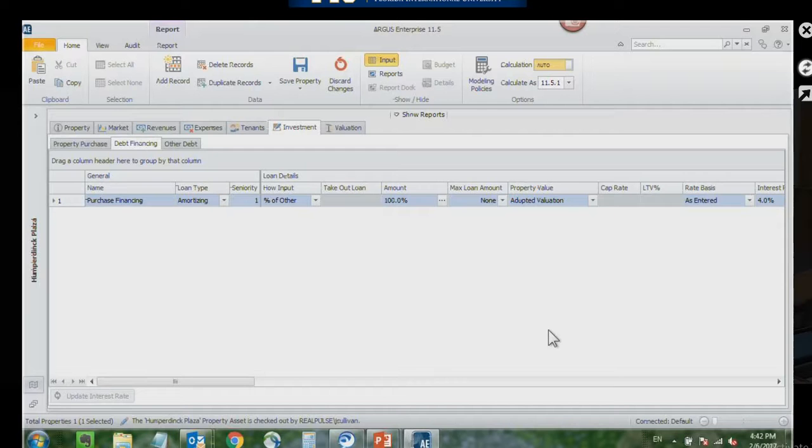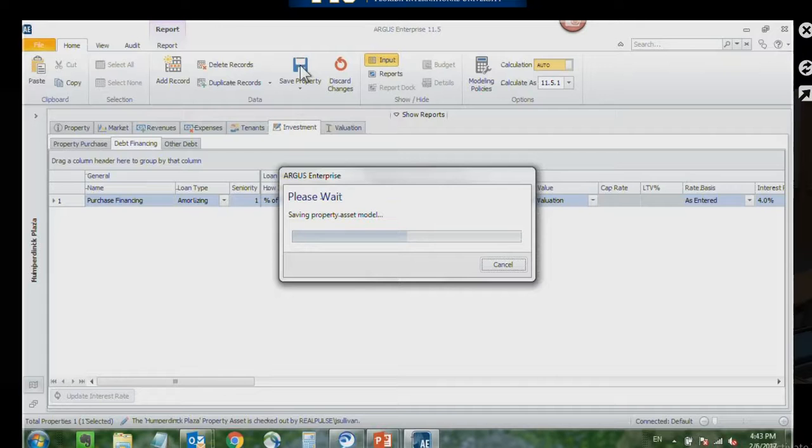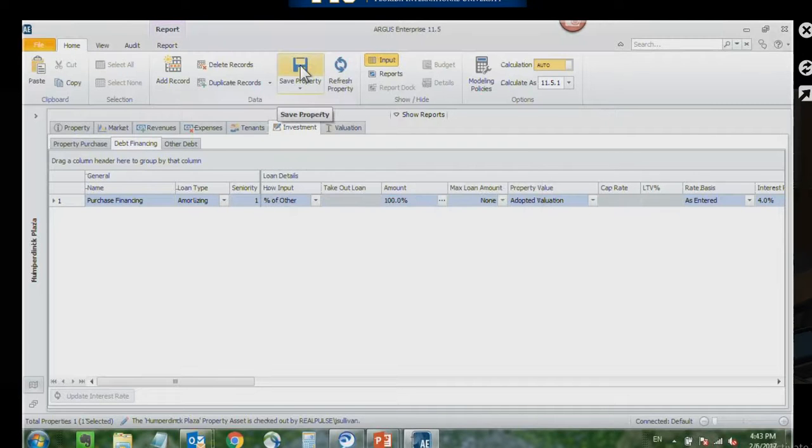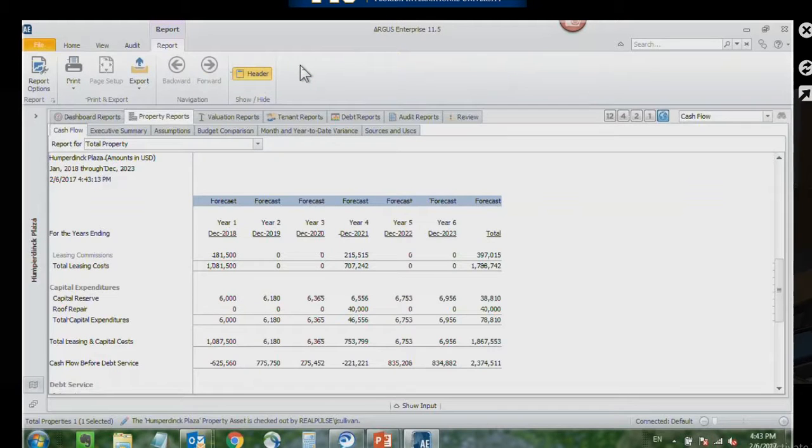All right, so let's go look at our loan amortization report within the program. And I haven't saved in a while, so I am going to go ahead and save my property. Your loan amortization report is at the bottom of page 48. So I'll hit F3 to move there within my program, get into the reporting screen.